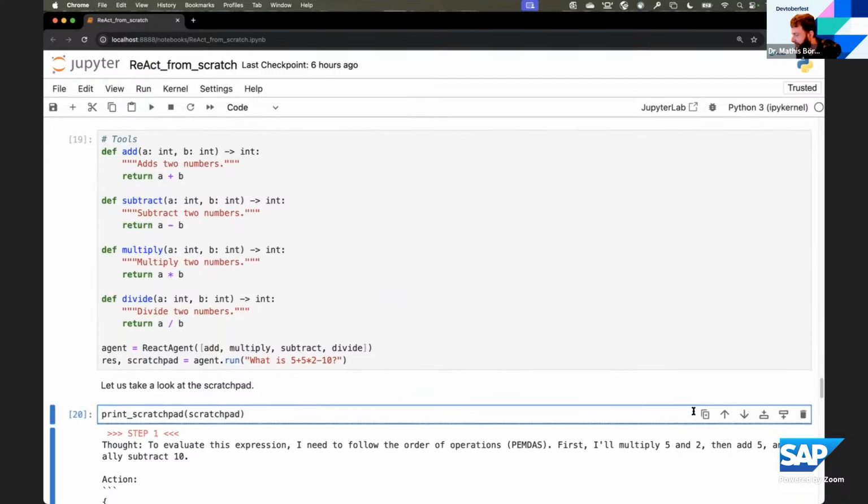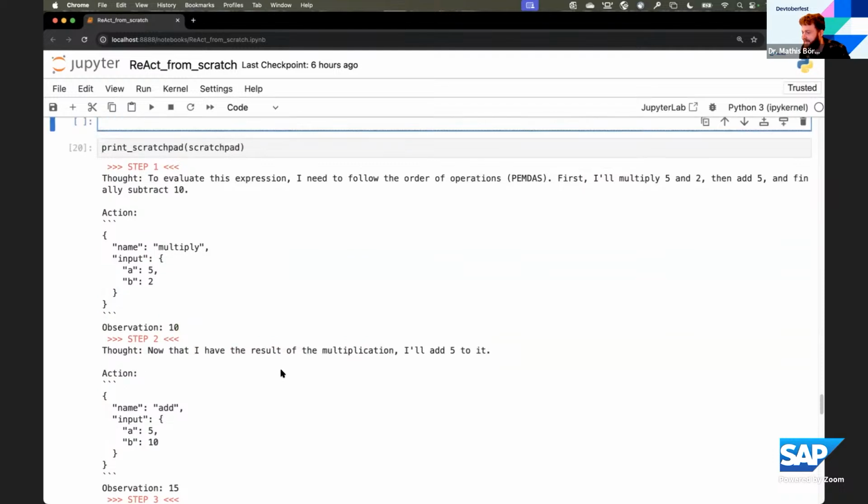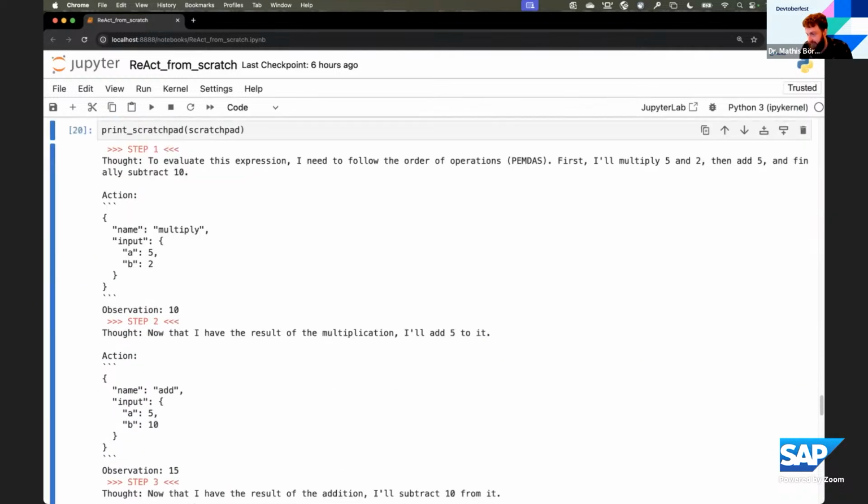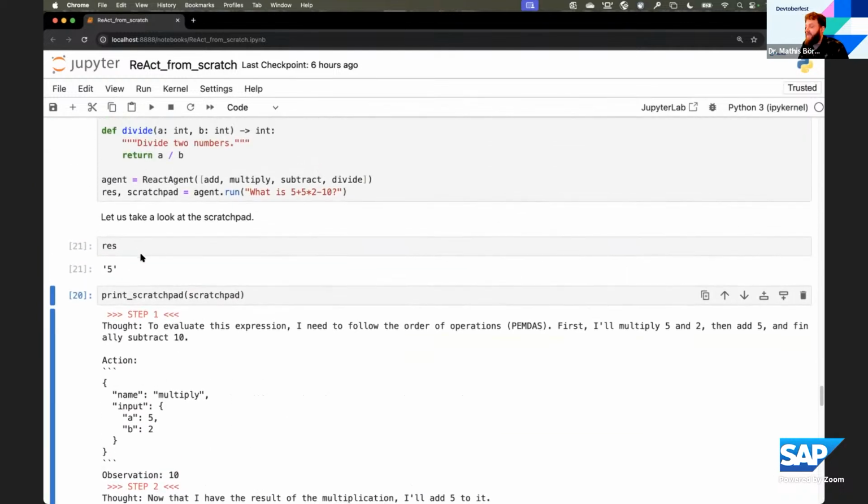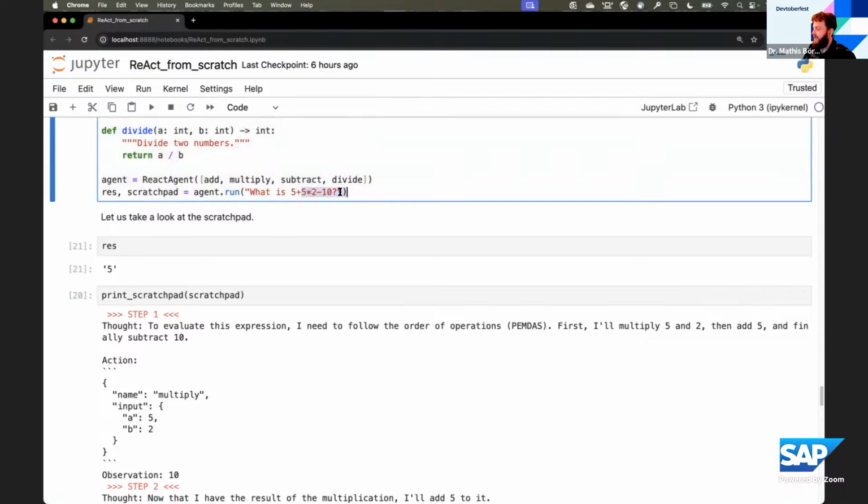Oh, I forgot to send the result. So let's print the result. So the result is 5. Okay, so now we can take a look into the scratchpad and see if it does it correctly. So the first thought is, it has to evaluate the expression, and then I need to follow the order of operations. So it understood that it has to follow the order of operations. First, I will multiply 5 and 2, and then add 5 and finish by subtracting 10.